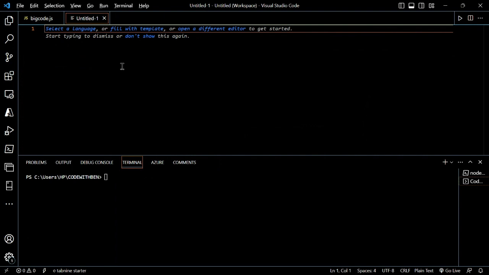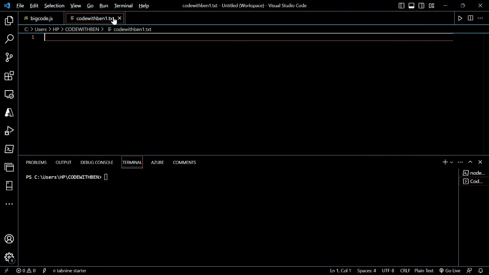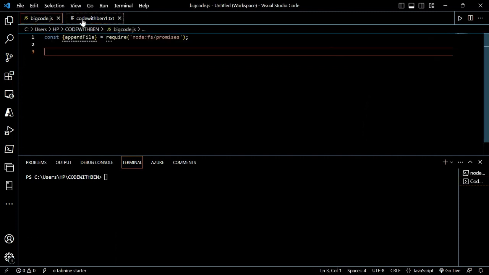Now let's save this text file, with any name you want. I would save mine as code with Ben 1. Then I press enter. So I've created a file named codewithBen1. You can also create your own file with a different name if you're okay with that. So now let's continue.